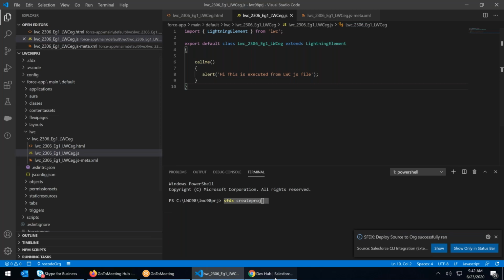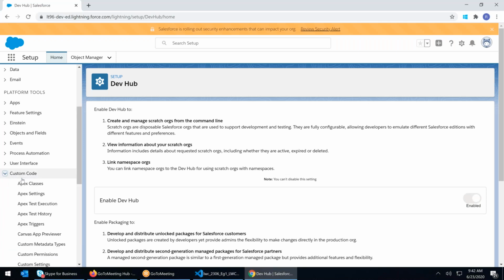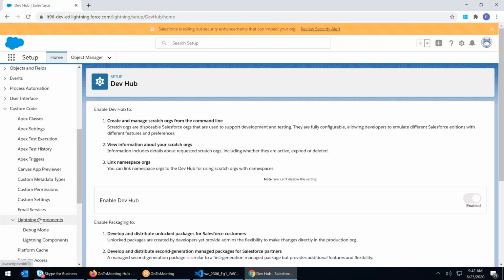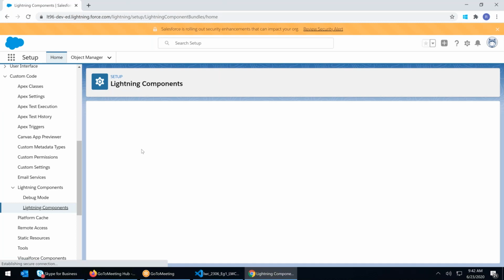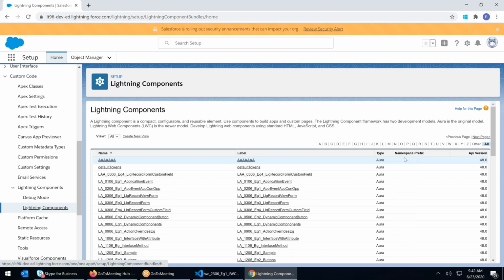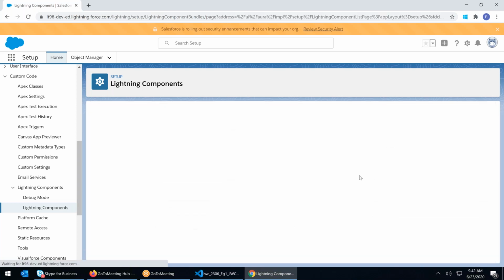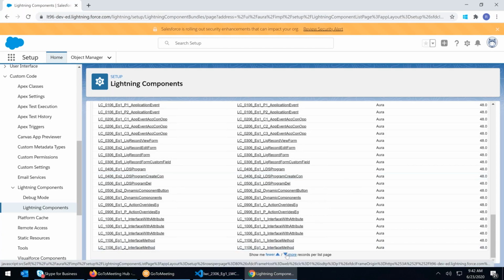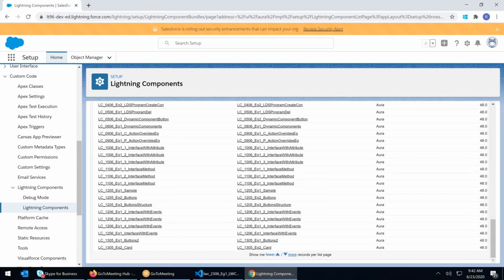I come to my Salesforce. I scroll down. Under custom code, I see lightning components. Everything is aura, aura, aura, aura, more. Scroll down, aura, aura, more. See, so many we created.